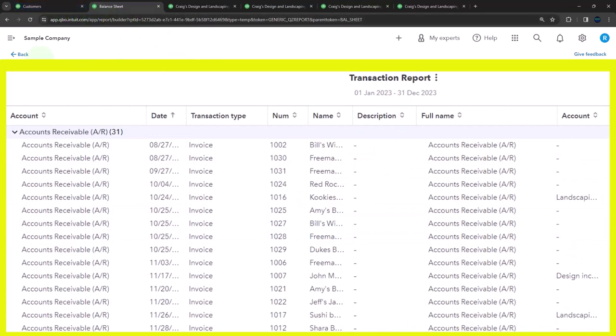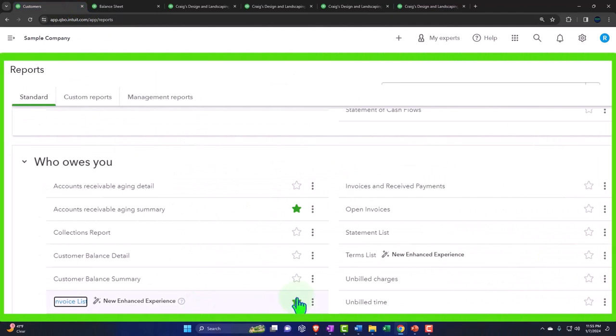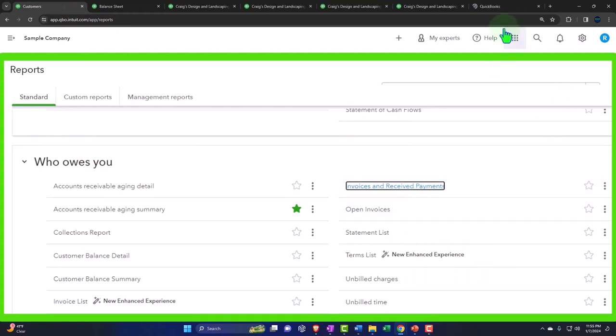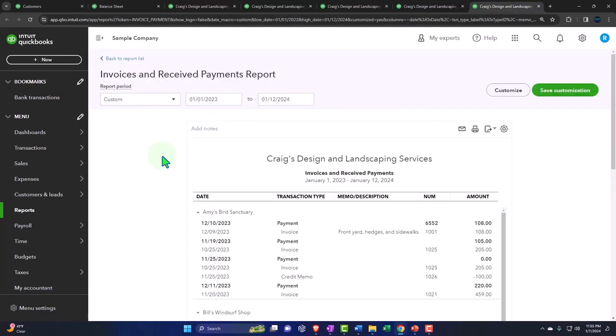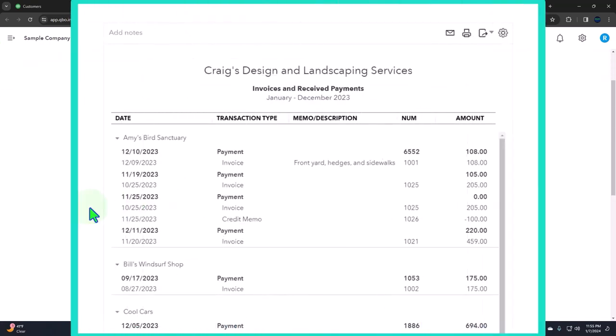Just to show you that, I'm going to go back on over, exit, and then we've got invoices and receive payment. So this is both the increases and decreases. If I open that link in a new tab, let's check it out. So we have this here. Let's change the range. 01/01/23 to 12/31/23. And there's that report. So I'll close that up. So this gives us the increases and decreases.